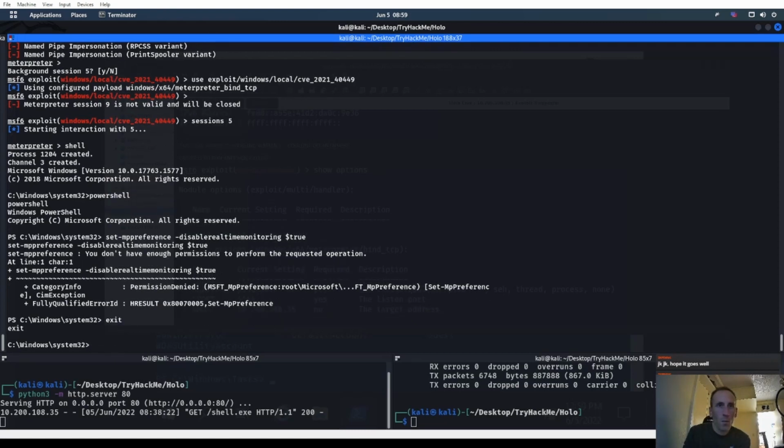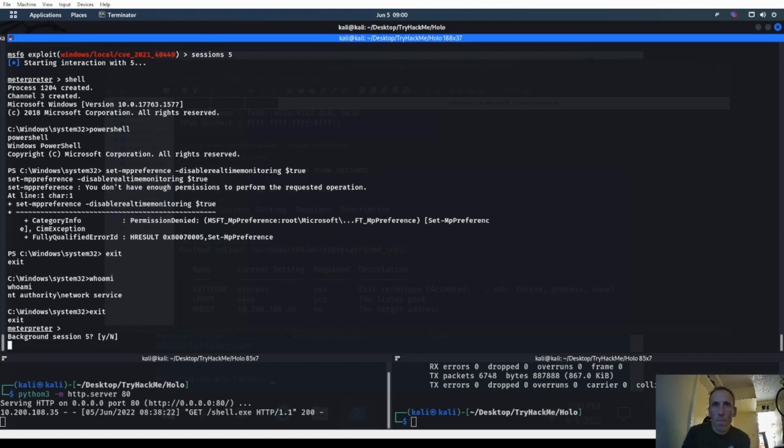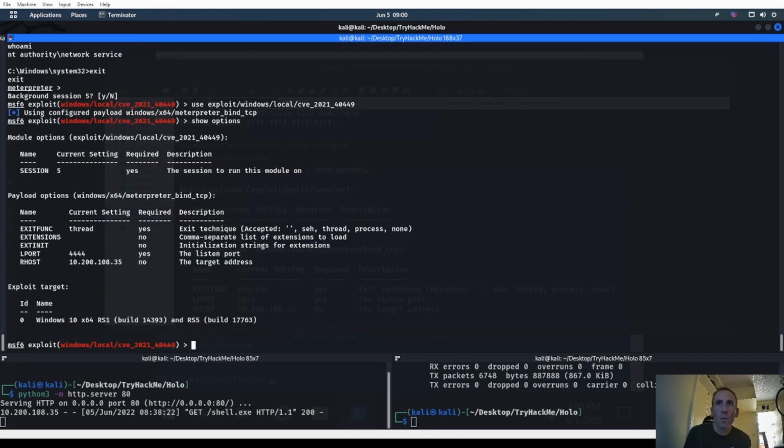We're back to this guy again, NT Authority Network Service, which we know is useless. But for some reason we can't use what I'm pretty sure was the exploit that we used last time.